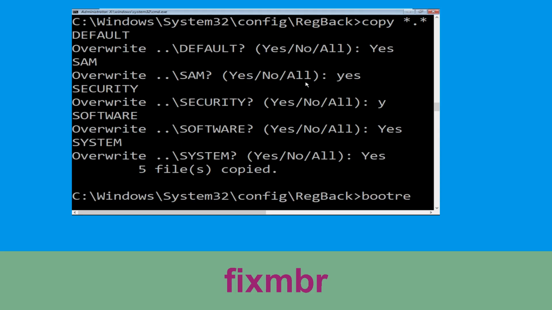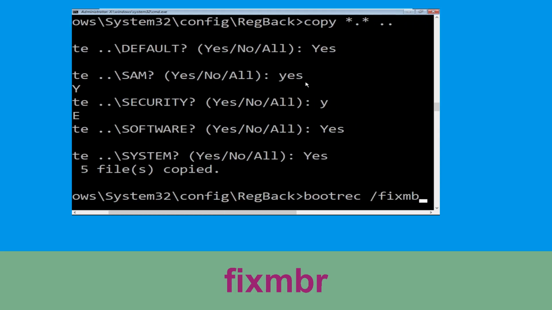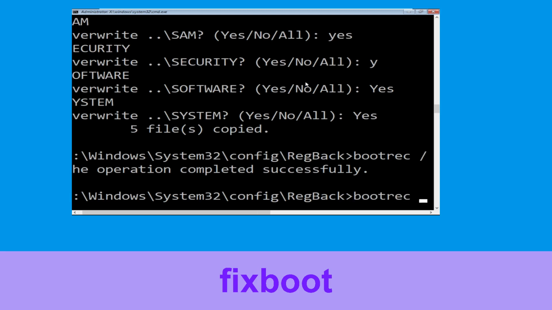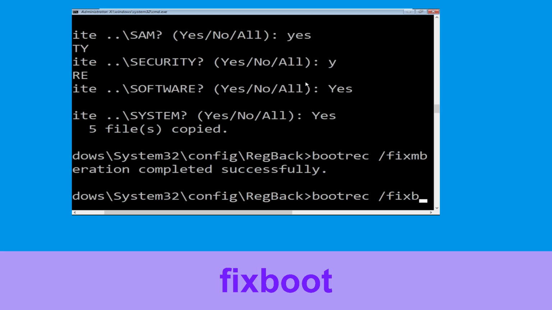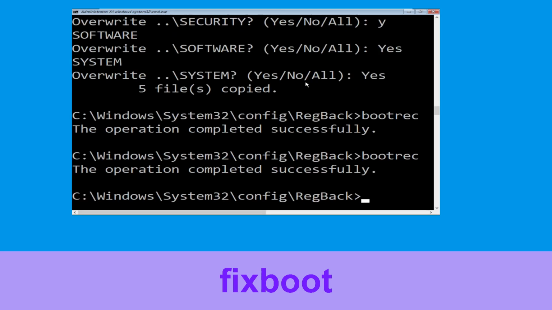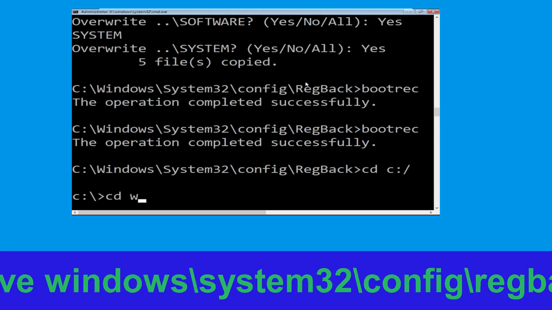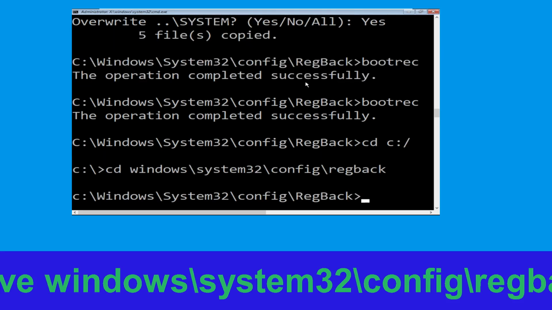Now type bootrec space /fixmbr and simply hit enter. Now execute this command. Type in bootrec /fixboot and hit enter. Now execute this command. cd space c:/. Now type this command. cd space windows /system32/config/regback and simply hit enter to execute the command.